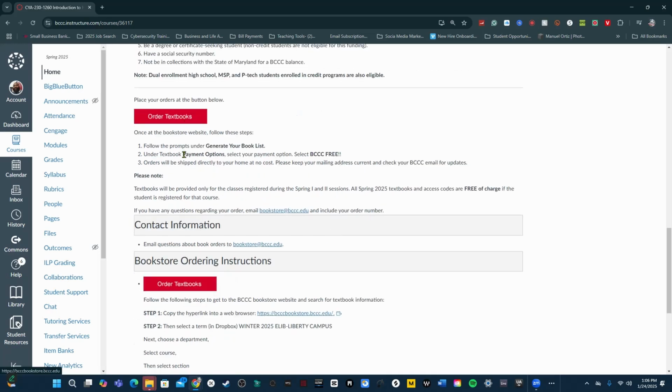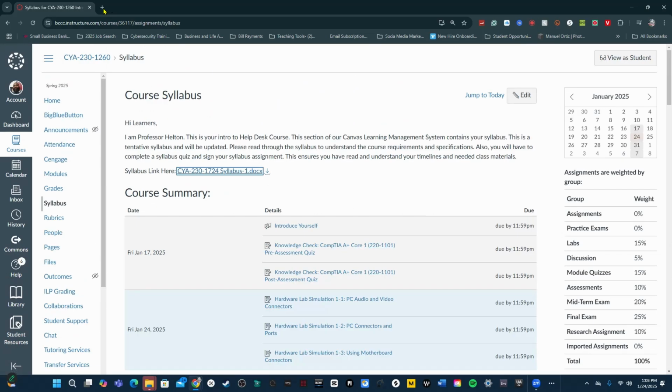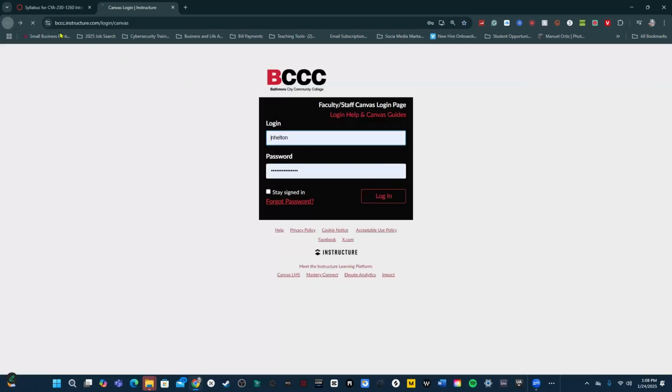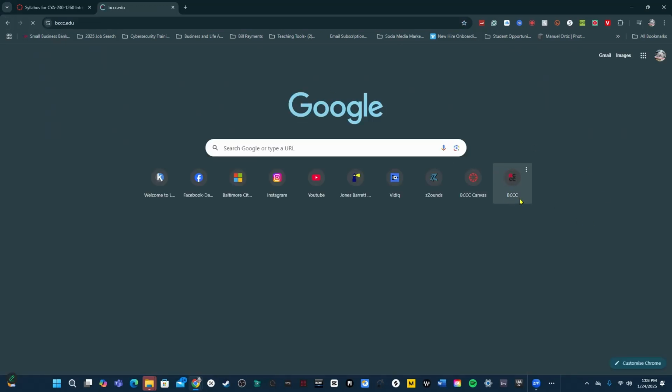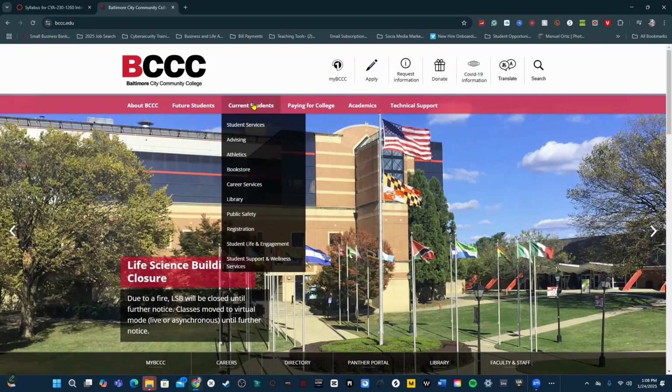Now, even though we have these things here, I'm going to walk through the process of how you really go through to access your class materials. All right, everyone. We're going to come here and I'm going to show you how to access the class materials. I'm going to go here to Baltimore City Community College. And we're going to go to the current student tab. On the current student tab, you can go down to Bookstore.